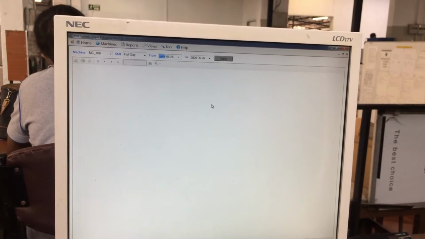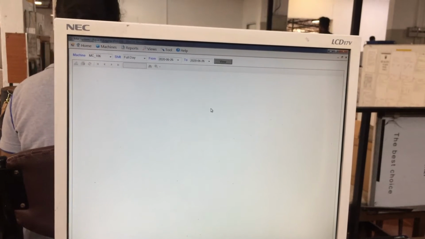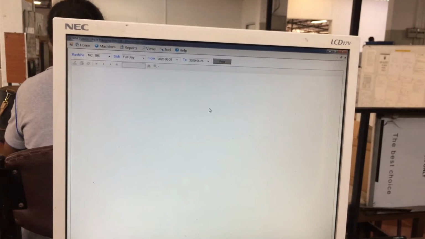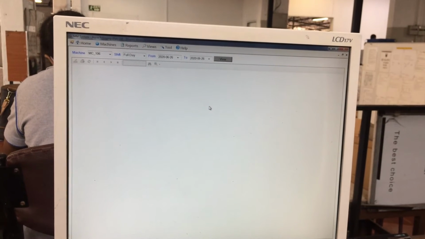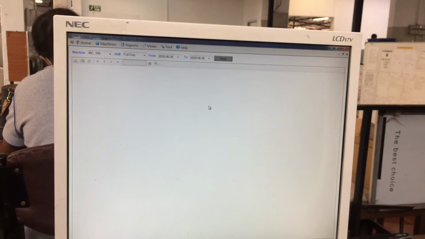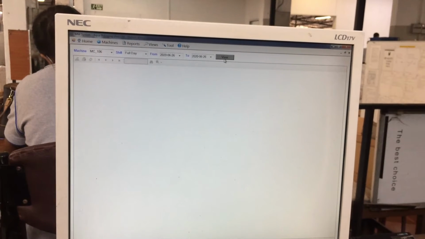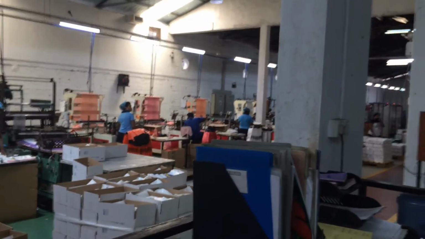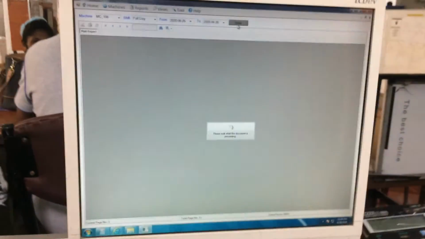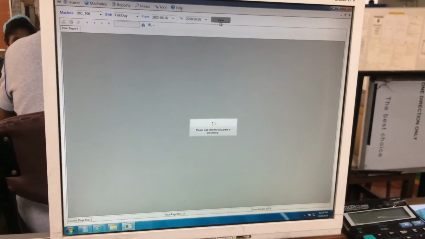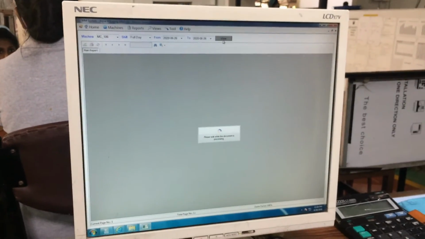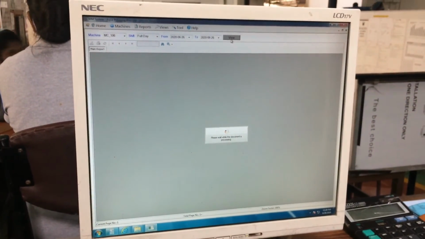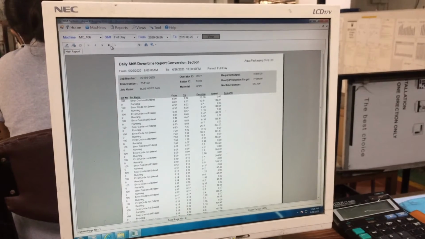And this software includes several options, and here you can download your downtime report as well. And this is where our system is installed. There are 17 machines in our production line, and you can download your downtime report from this software, and there is a specific downtime report for each machine. And this is one of the downtime reports relevant to a specific machine.